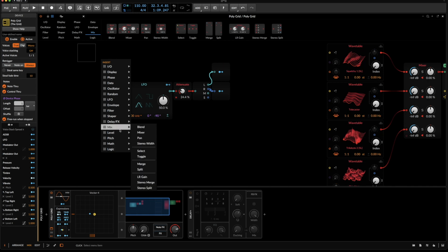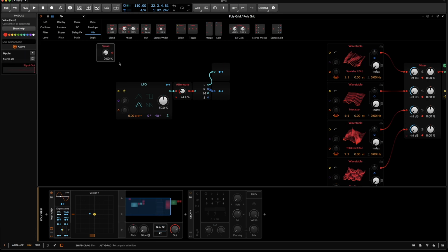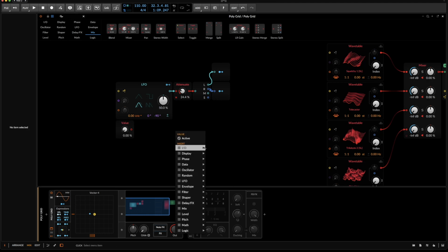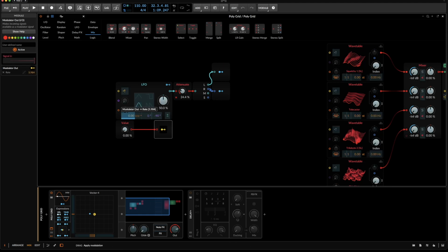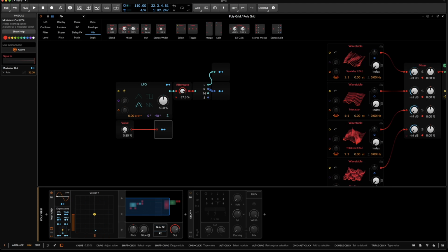Okay, let me grab a value module, and we need a modulator out. Connect these two and modulate the full range. Now the problem is, as you can hear, even in the lowest setting we are already almost in audio rate modulation.